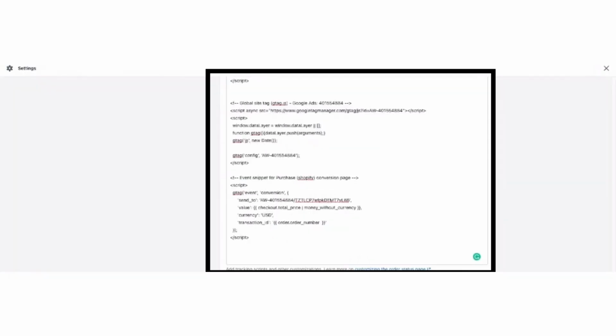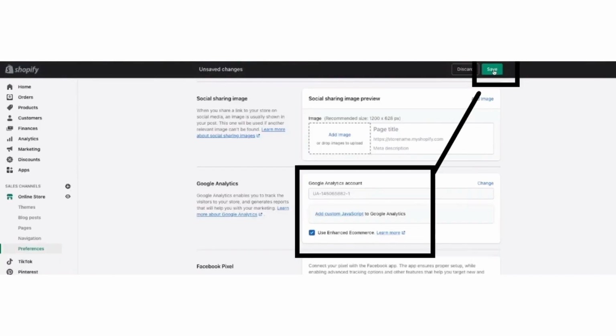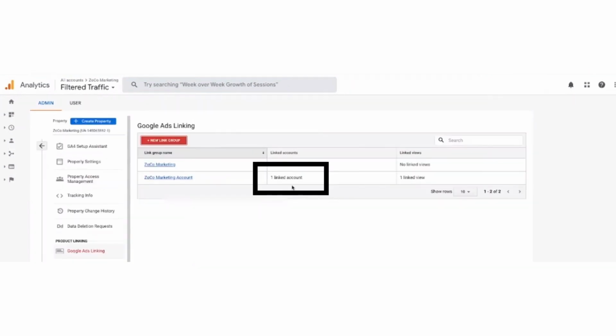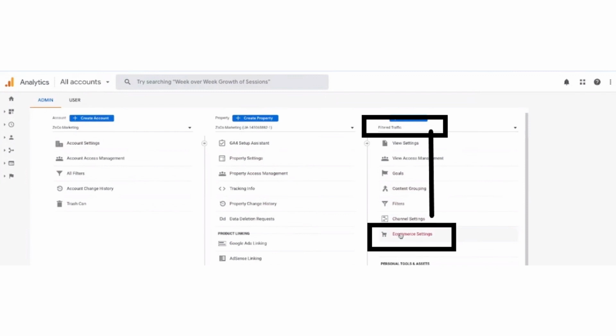After that, go to the Shopify main page and enable Google Analytics account. After that, click on the save button. Now go to filtered settings and go to the marketing button and now click on the Google Ads linking. Then you will see the linked ad and click on the continue button.